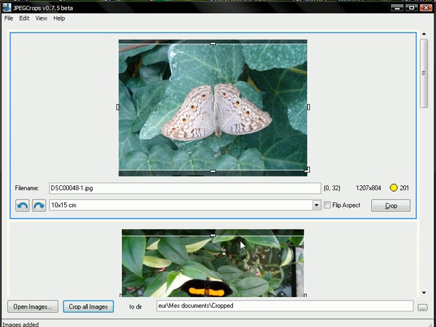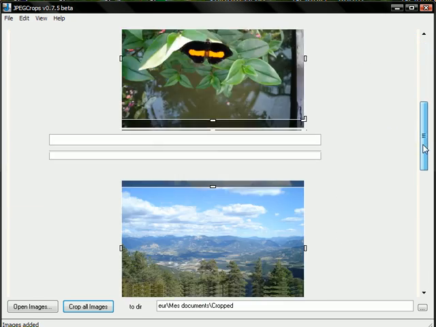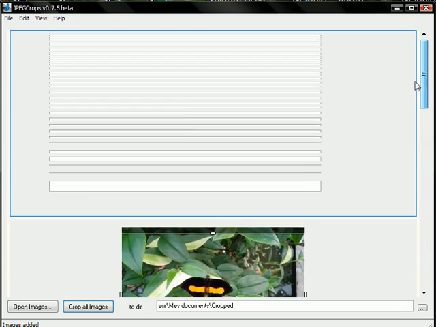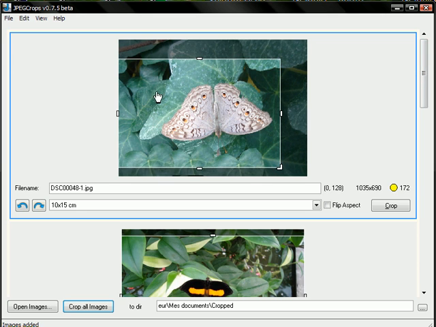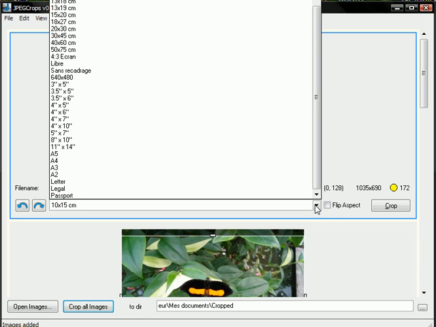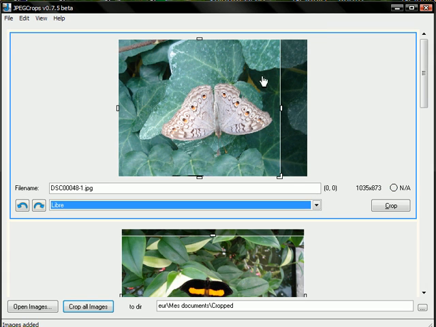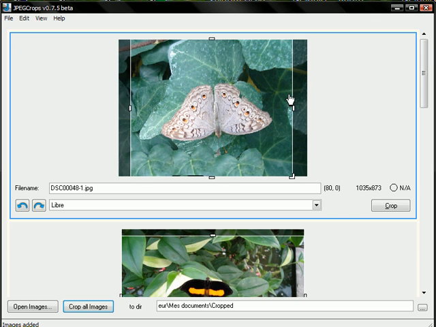There we go. So I've selected several, and they're all going to be opening in my program. And what you have is them one after the other, and they're all ready to be cropped. So you see, I can have different combinations and different sizes, or I can just put free. I thought I had wanted that to write in English, but it's sort of mixing English and French. So that means it's freestyle.